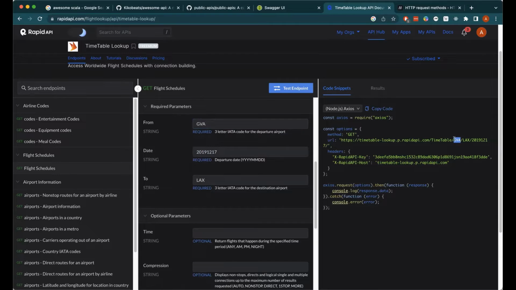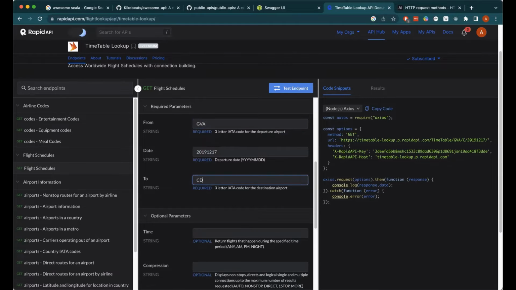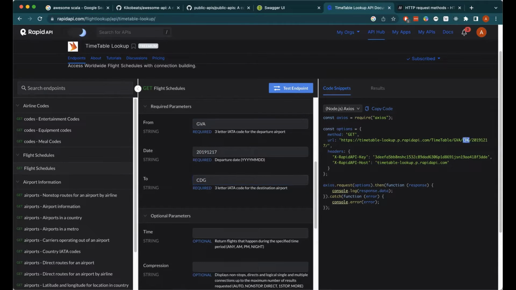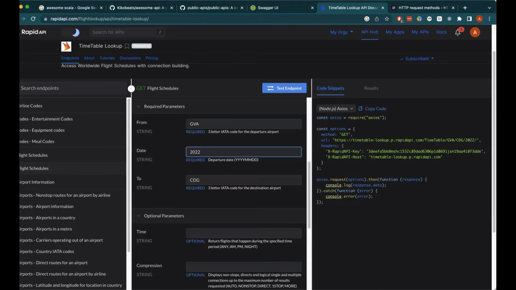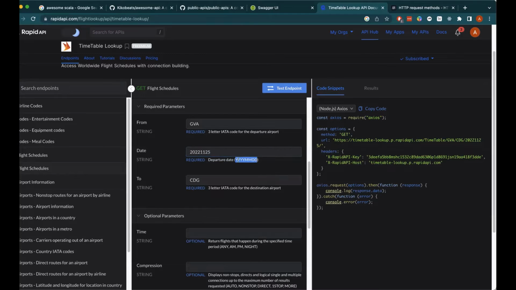And you see in the link, you got Geneva here. The second parameter refers to Los Angeles Airport, but maybe you're flying to, for example, Paris, Charles de Gaulle Airport. So you enter CDG for the airport code. You see that it appeared here. And here you have the date you're flying, which would be, for example, 2022, 11, I don't know, 25. Here you can see the format is year, month, and day, like this, and it is reflected here.